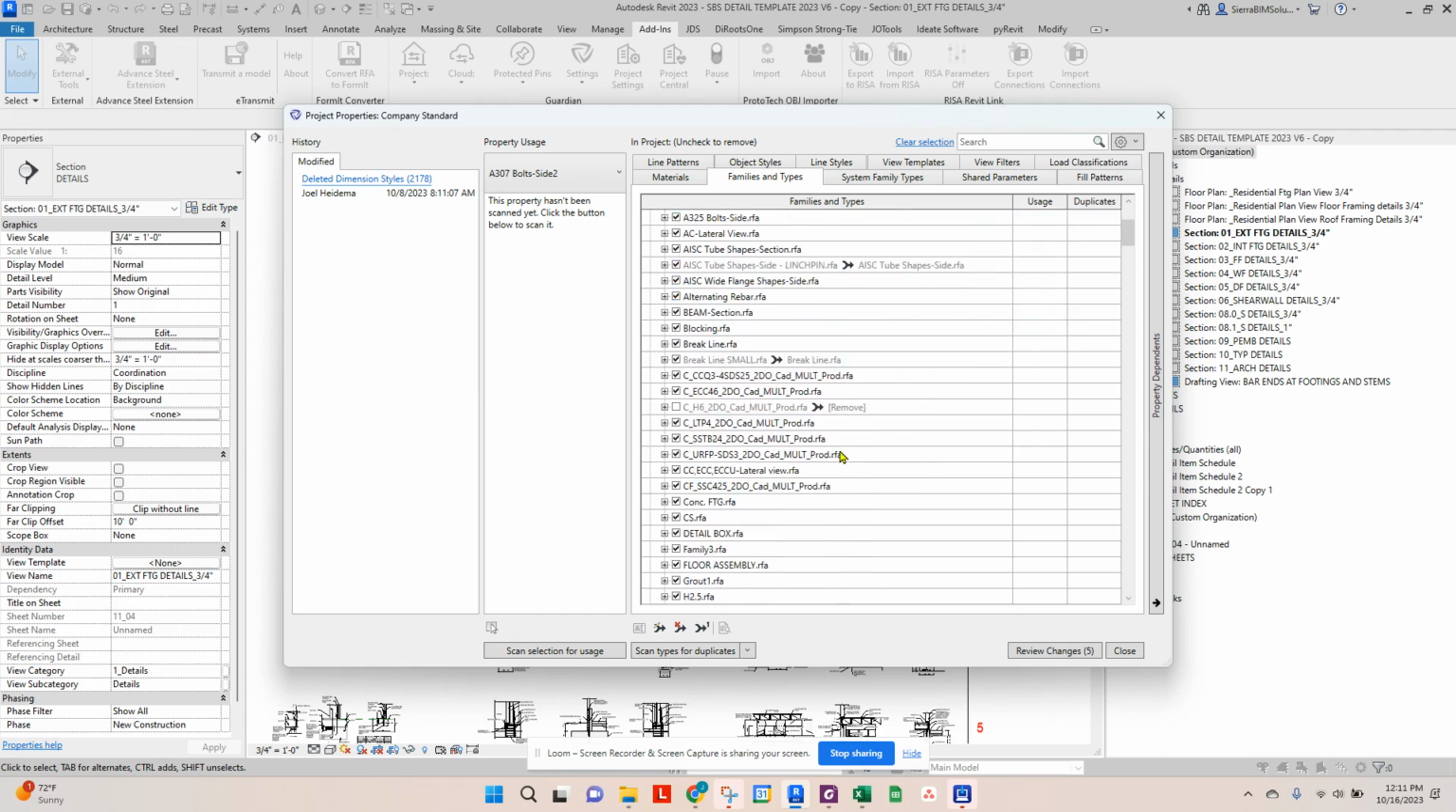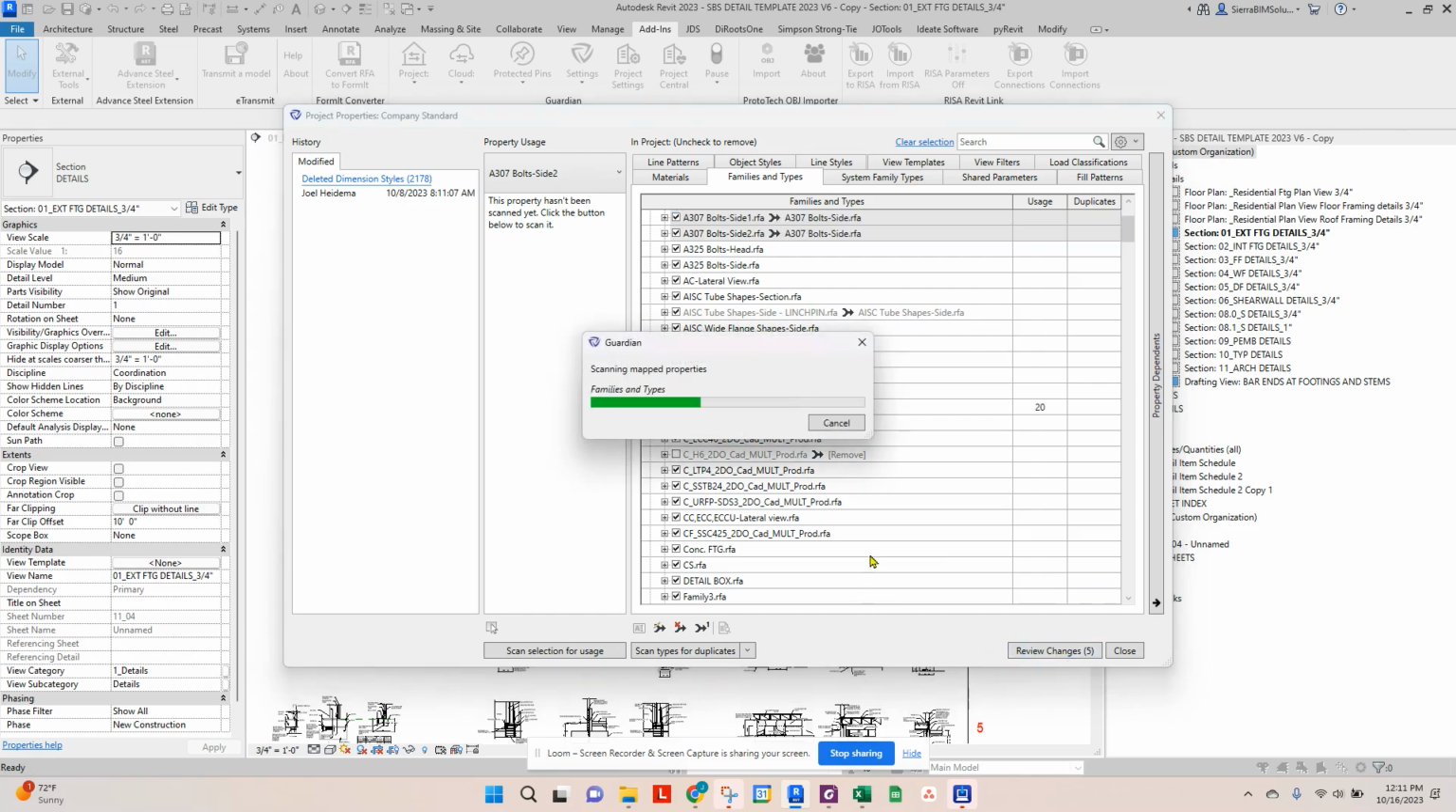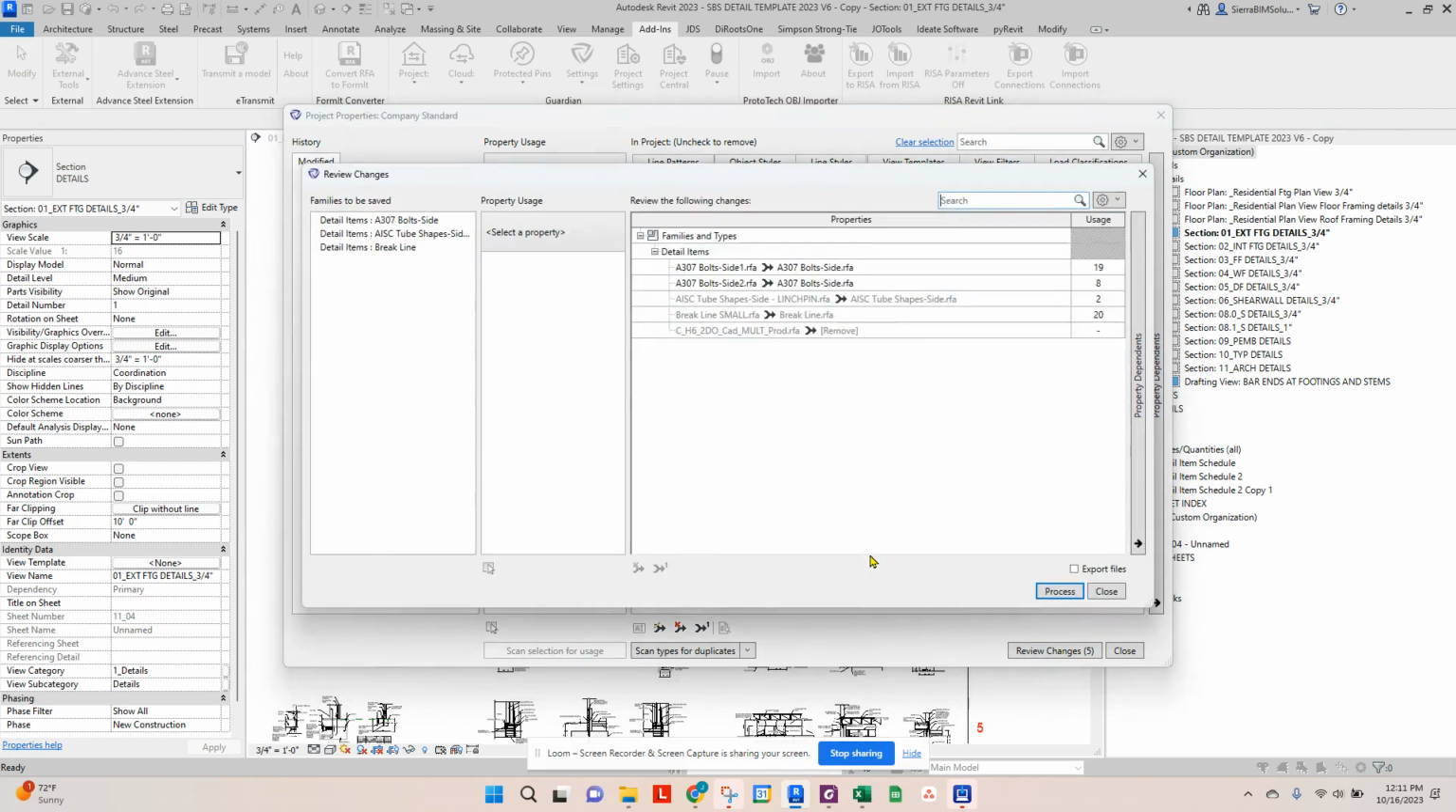Okay, so that's, I don't know, 10 lines, 20 lines. So let's review the changes. It's going to scan. So for usage, it says there's 19 of them that it found. There's 8 of those. There's 2 of these. There's 20 of these. Okay, process.